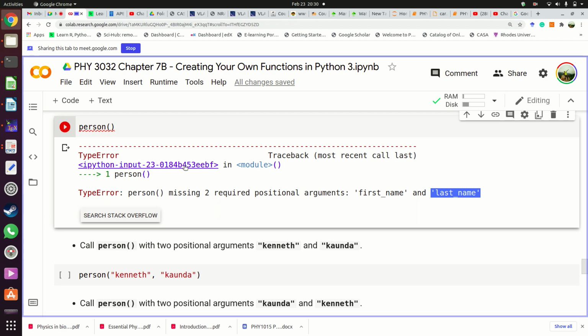Hello? Have you seen that Python is not complaining about the country information? Yes. It's complaining only about the first name and the last name. Have you seen that? Yes. Why do you think that's the reason? Why would Python only complain about the first name and the last name as they have not been given, but it's not complaining about the country? Because the value for country has been given in the definition of the function. That's what is called a default parameter value.